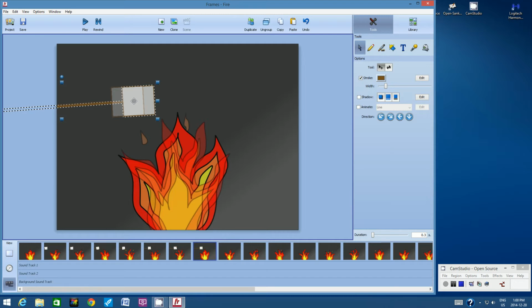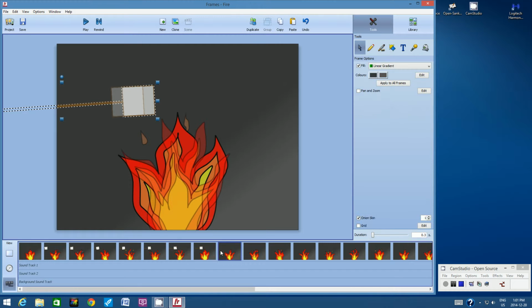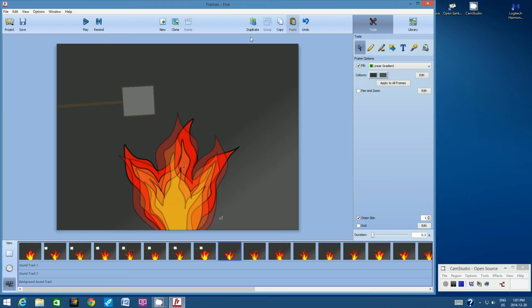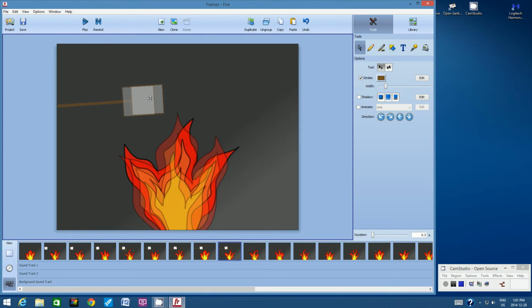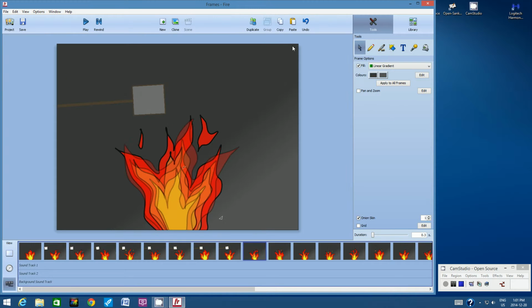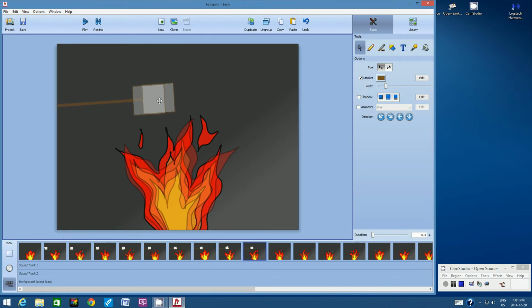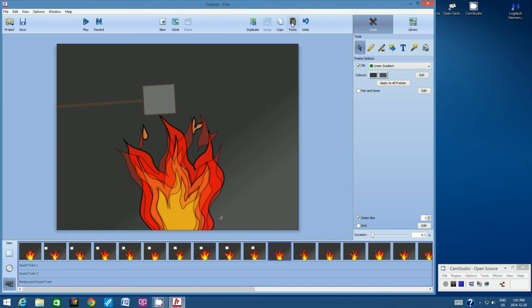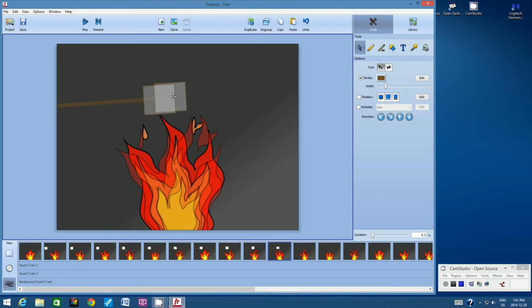Okay. Now, I'm not quite to the center of the flame yet, so I'm going to keep going with this process. I'm going to click copy, click on the next frame over, paste, and then slide it over. Looks like I can go a few more frames, maybe one or two more frames. So copy, click on the next frame, paste, and slide it over. And I will go one more frame. Copy, click on the next frame, paste, and then slide it over.